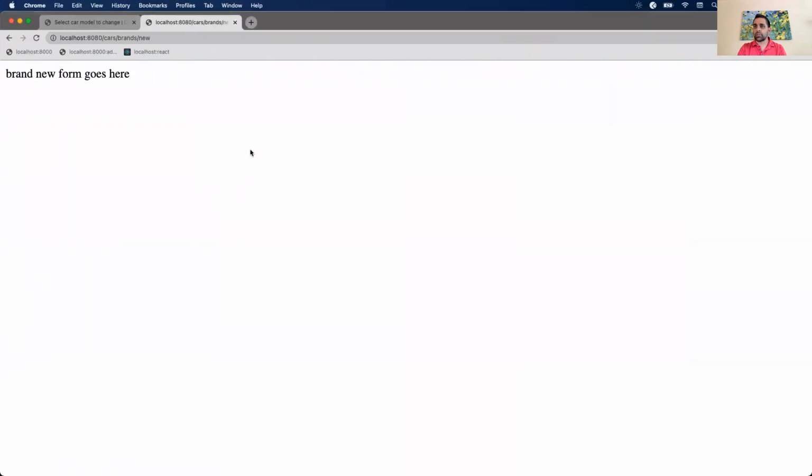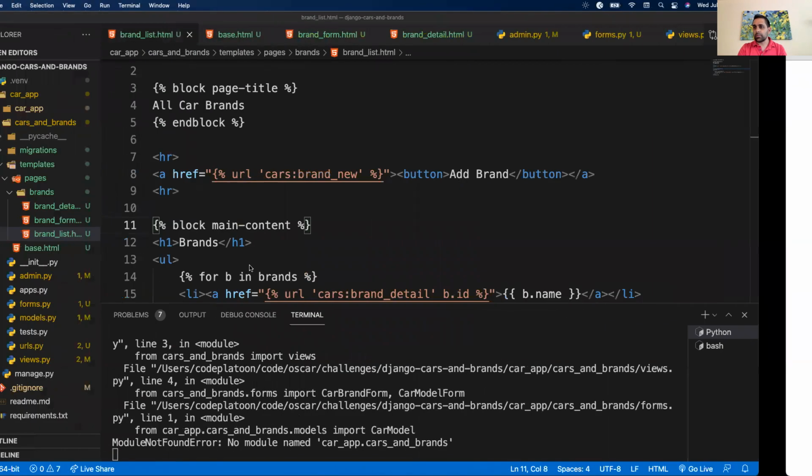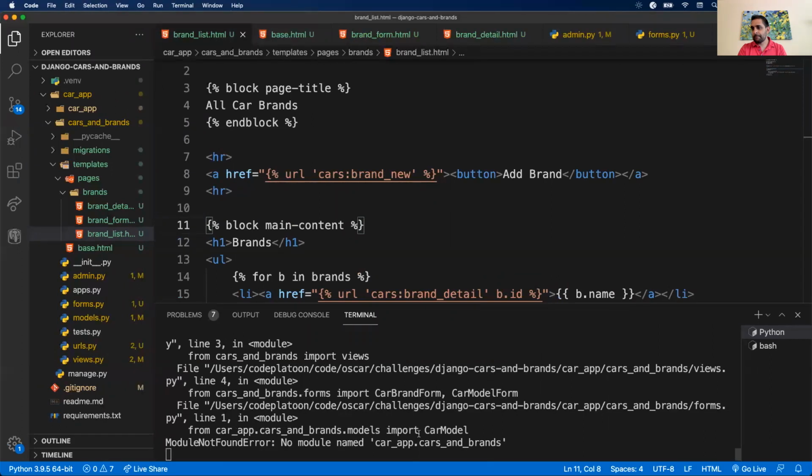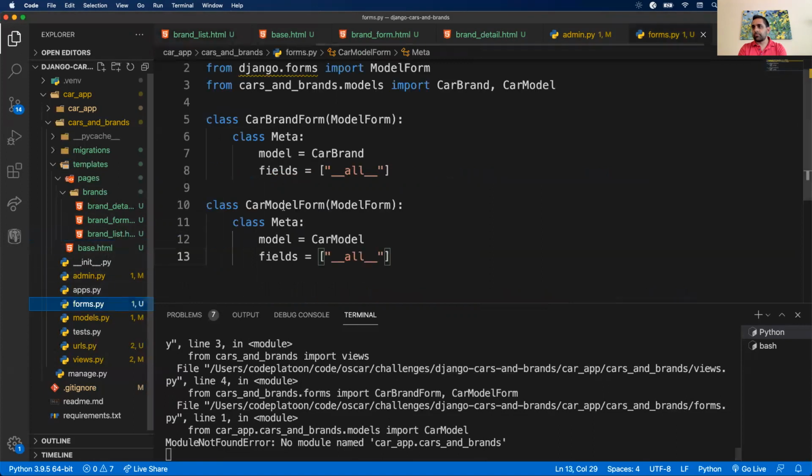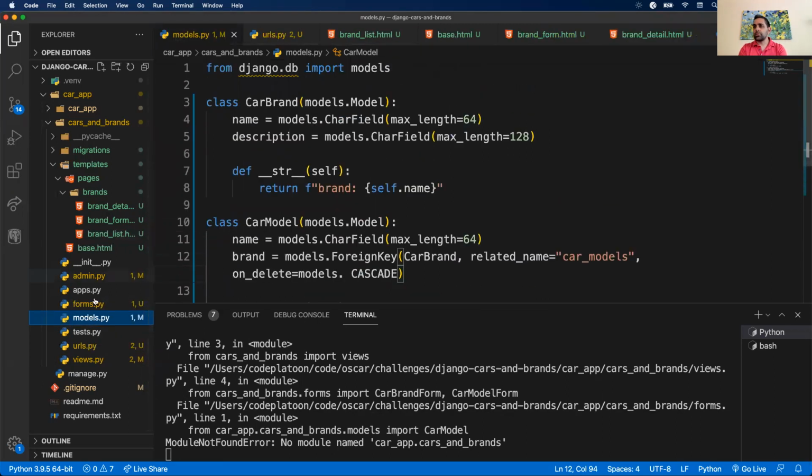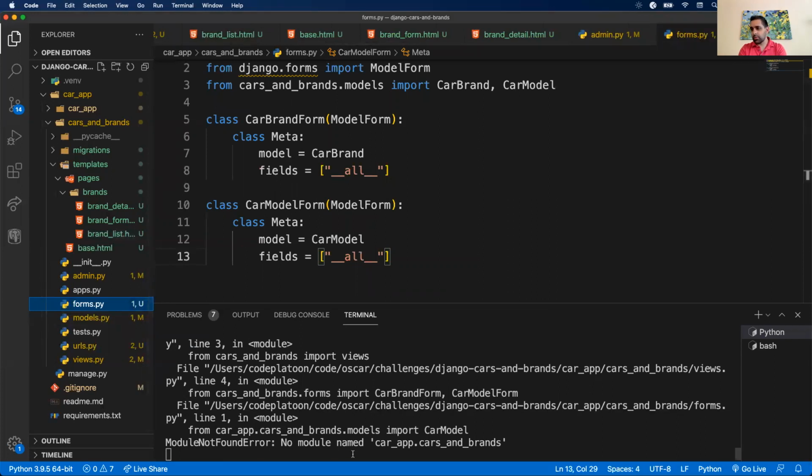Okay, let's see how this looks. So I'm going to go back to brands. Looks like my server's down. Not sure what's going on there, so let's restart it again. No module named car app, cars brands. Where is this happening? Take a look. forms.py line 1. All right, cars and brands, models, import from models. Okay, not sure what this error is, but we can debug it. So cars and brands saying no module named car app. Where's car app coming from?